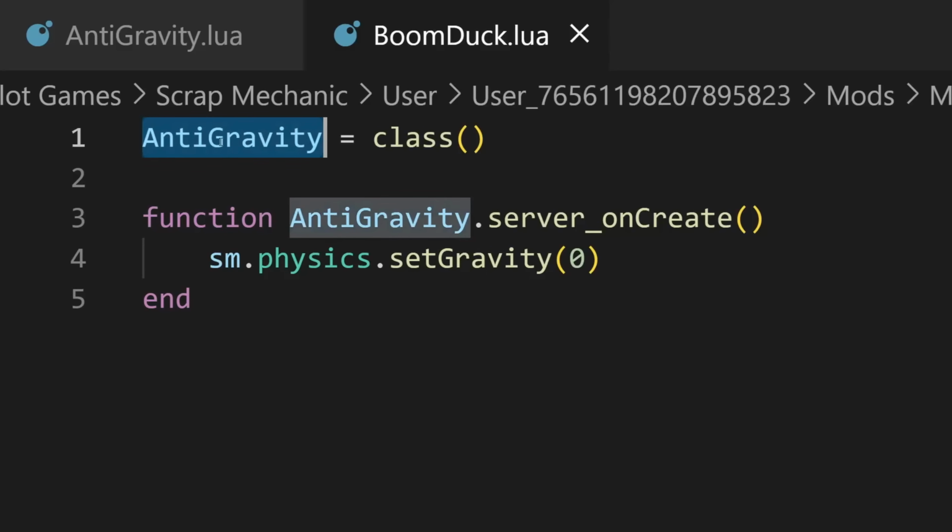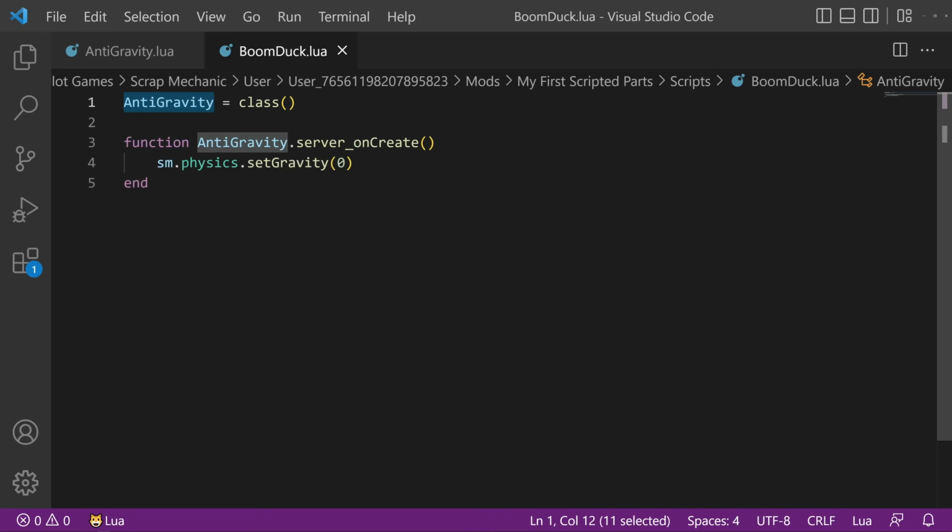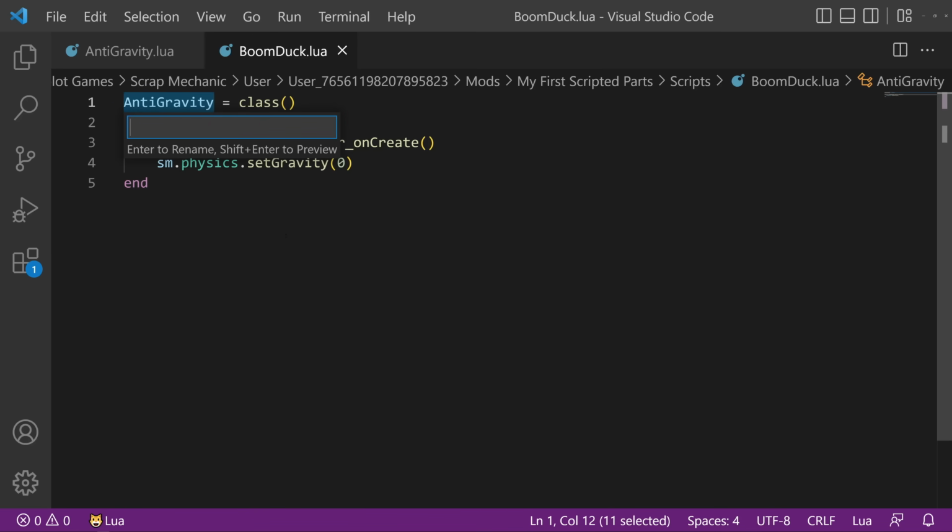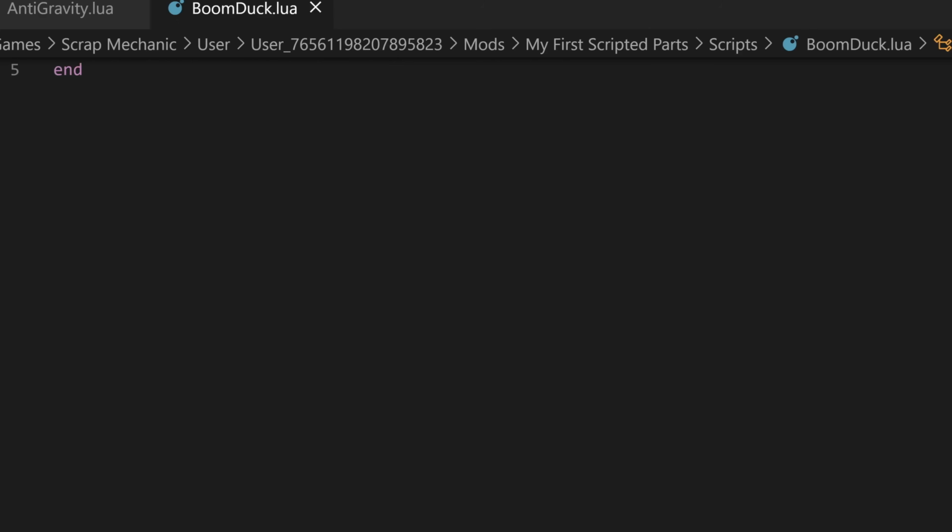And now we need to rename the class, of course. VS Code actually has some really amazing functions, like rename symbol or change all occurrences. Now, I can just rename this to boomduck. And imagine you had a really long file.